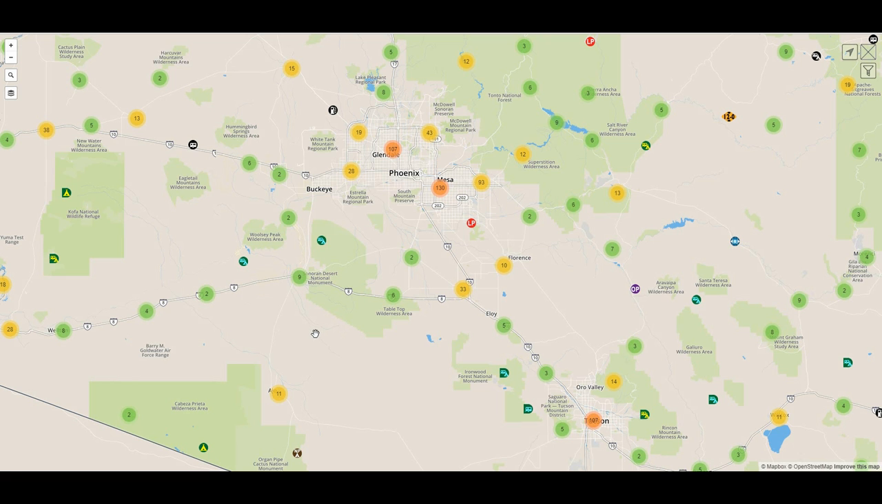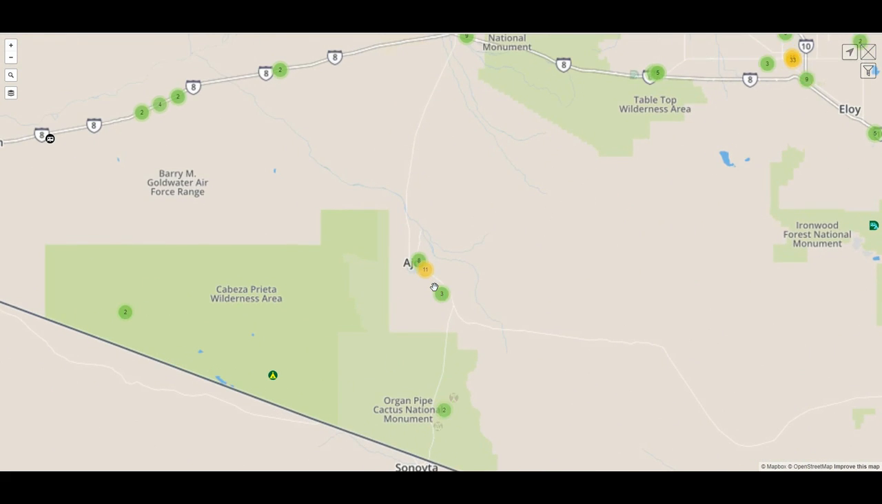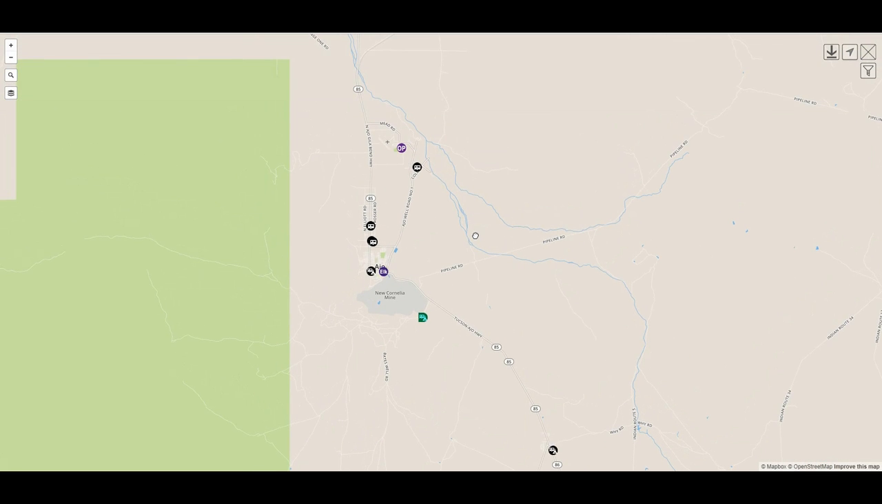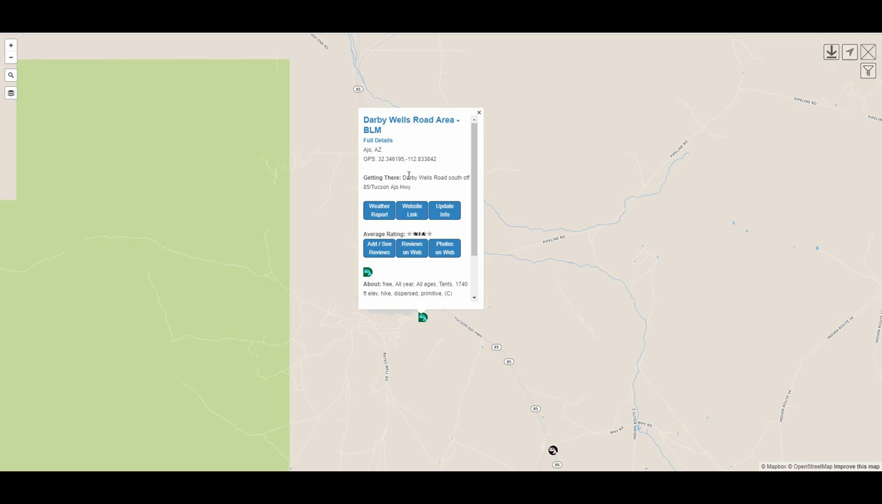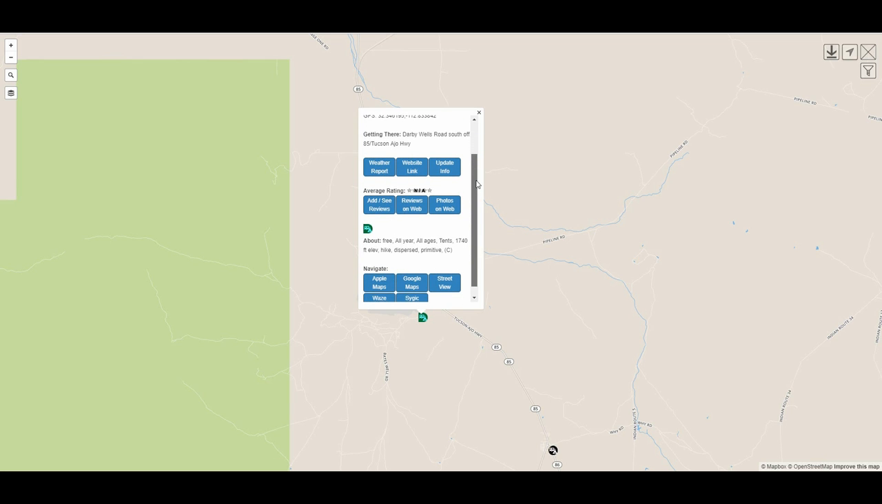Let's pick something that's not so busy. I'm near Ajo right now, so we'll pick Ajo. There we go. And you can see here, this is a BLM land. So we'll just click that. You can see Darby Wells Road Area BLM. And under here, you'll get links to all kinds of different information.